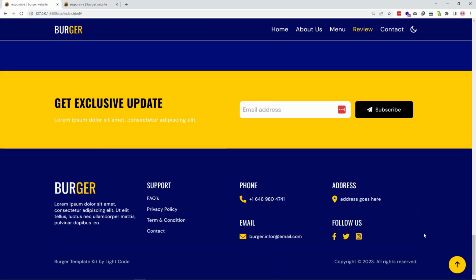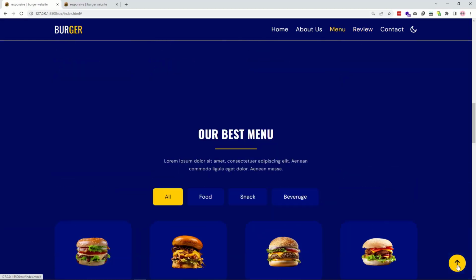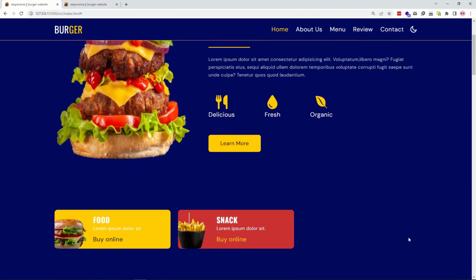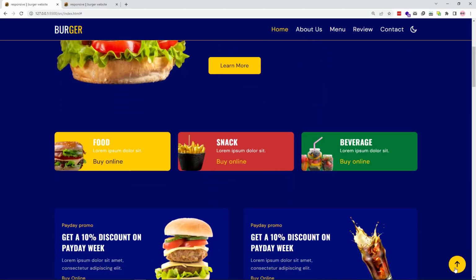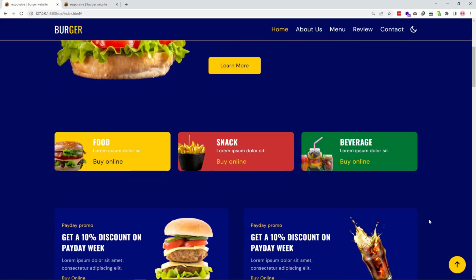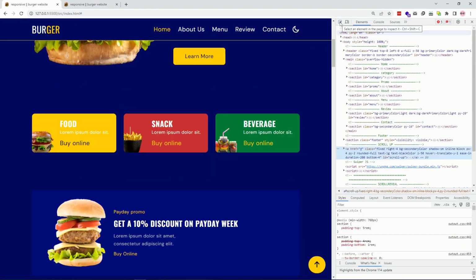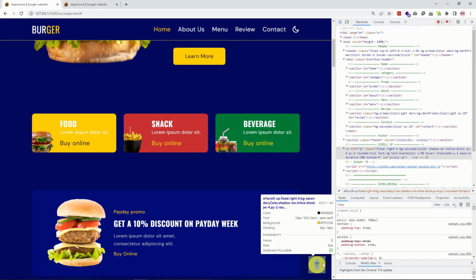Now we can focus on this scroll up button. When I click here, it takes me to the top and the button disappears. But when I scroll down, the button reappears. Now the question is, how does this work? Well, let's go to the inspect tool. Now select this scroll up button.